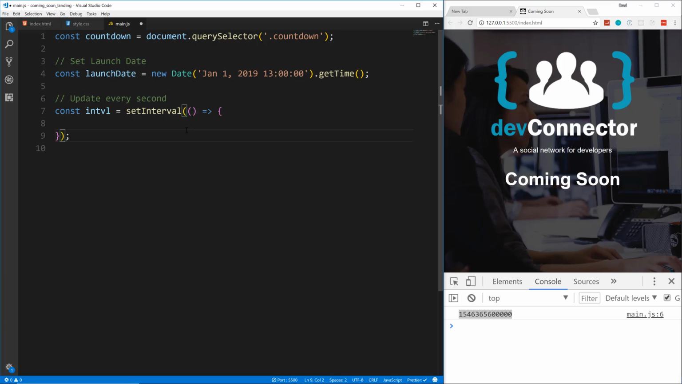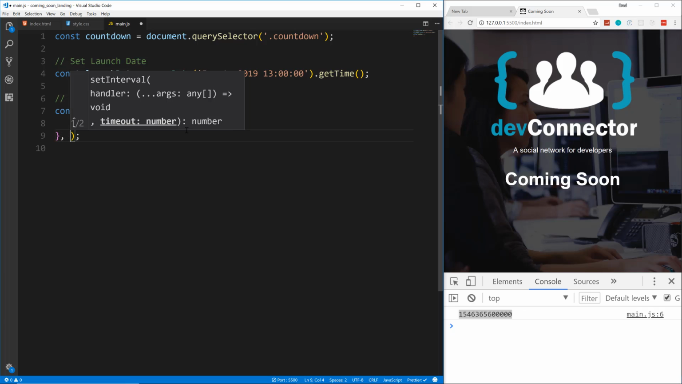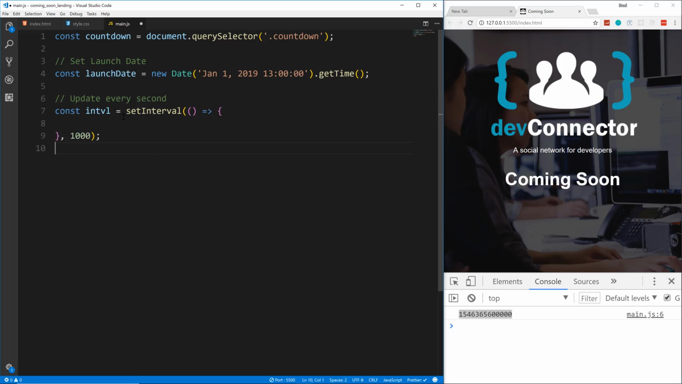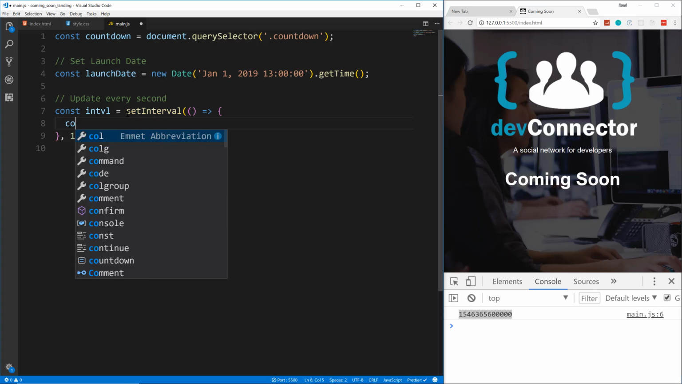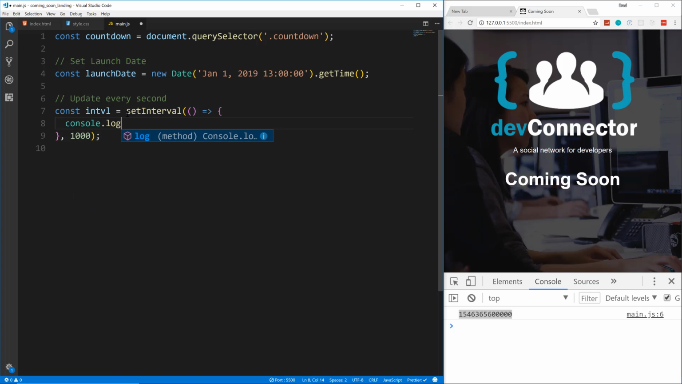And then the second parameter is how often do we want this to go on, which is every second. Now it takes milliseconds, so we want to do 1000, okay, every second. And if we were to do, let's say, console.log hello, and let's save and let it run, you'll see right here every second it's console logging the word hello. Okay, so it's going to run every second, and that's what we want.